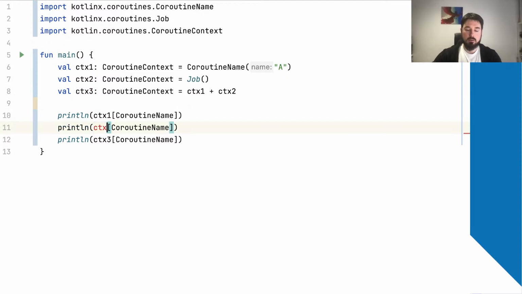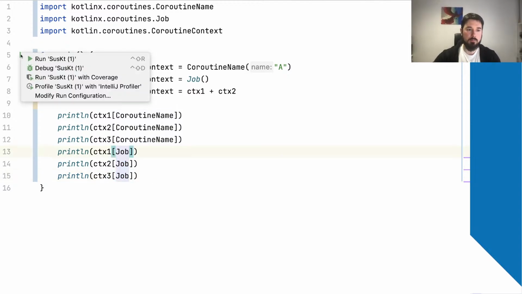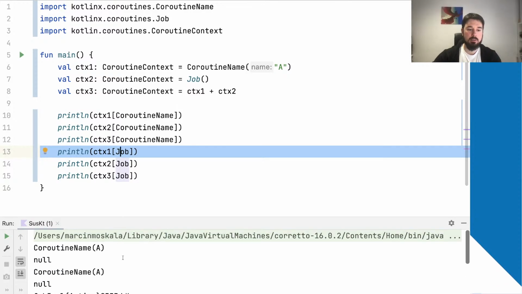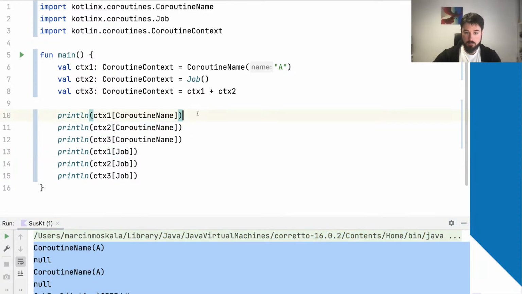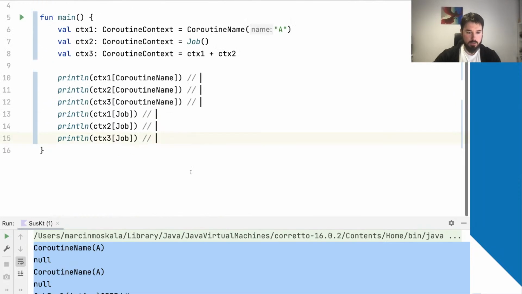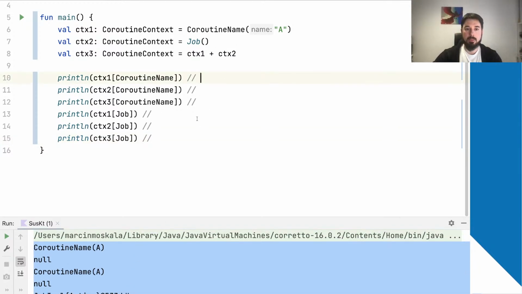So inside context 1, I have coroutine name. Inside context 2, I do not have it. Inside context 3, I have it again. The same can be done for a job, but for a job, inside the first one there will be null, so nothing. Inside the second and third, I will have a job. Okay, let's see why does it not work? 1, 2, 3, 4. I must have copied some additional thing. It doesn't matter. Here all the other values have something.